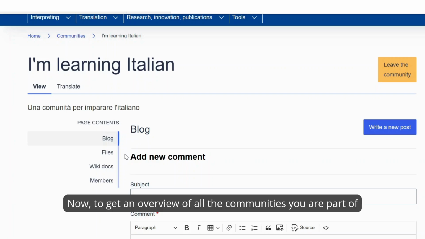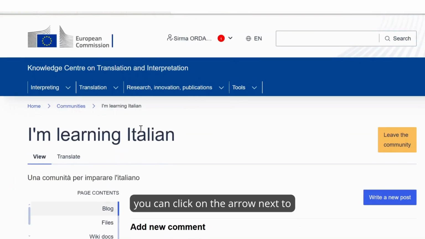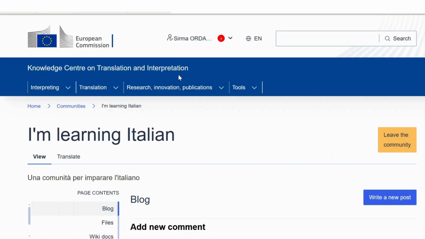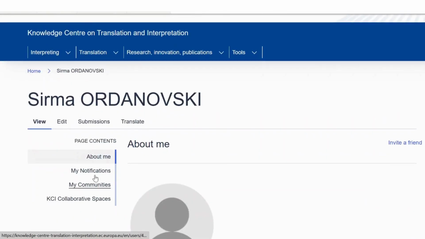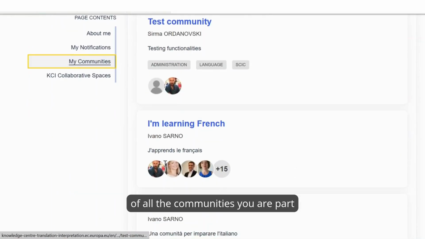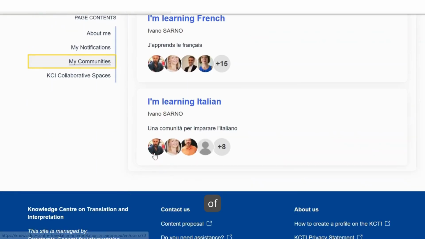Now, to get an overview of all the communities you are part of, you can click on the arrow next to your name, go to My Account, and click on My Communities to have a general overview of all the communities you are part of.